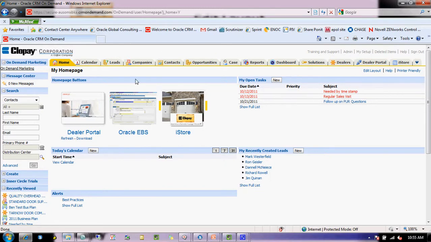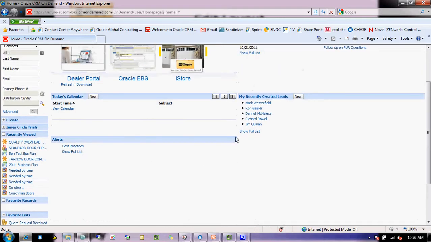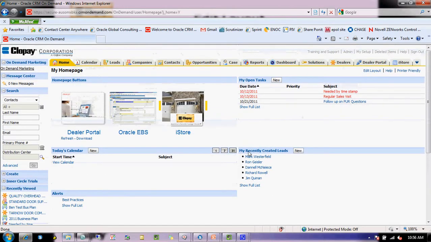Back in the home page, we can see a few other pieces of information. I have information, if it's applicable to me, about things like the dealer portal, Oracle e-business suite, and iStore. I have calendar information, and I have alerts. The alerts will be where things like system downtime show up. So planned downtime will show up in the alerts section. And I have my recently created leads. You may have something else on your home page.